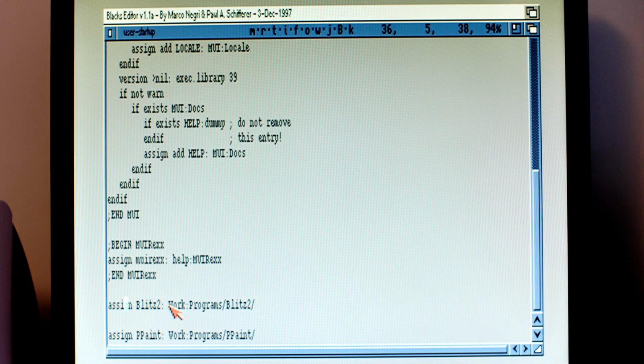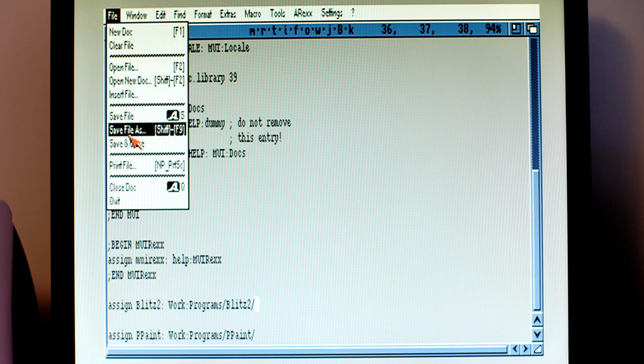So when you try and do some stuff with Blitz Basic, you might open up a file requester and then it won't go anywhere because it doesn't know where it exists. So we assign Blitz 2 to Work:Programs/Bits2, because that's where it exists on the disk, and therefore if I want to access that in a file path via CLI or via, let's show you.